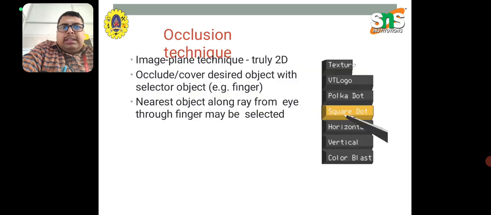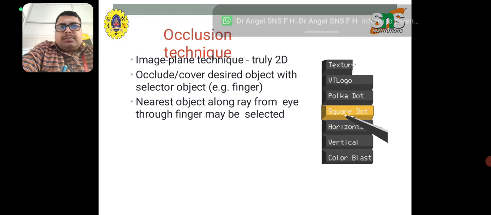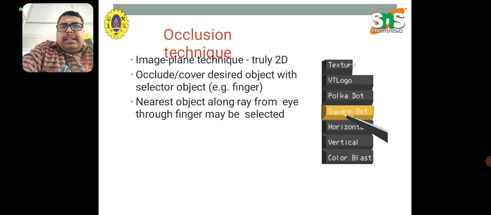Next we have the occlusion technique. Occlusion is an image plane technique, which is a truly 2D technique. Occlude or cover the desired object with a selection object, for example a finger. Moreover, the nearest object along the ray from the eye to the finger may be selected.